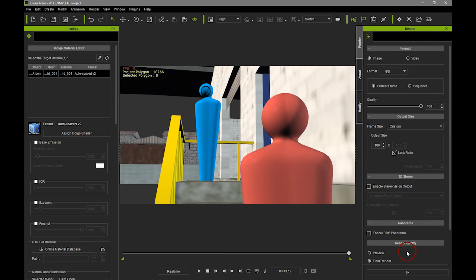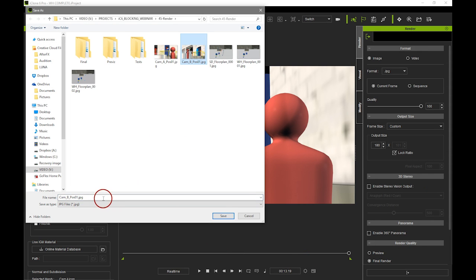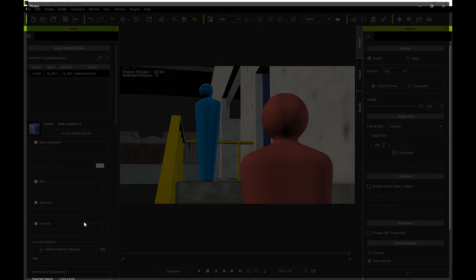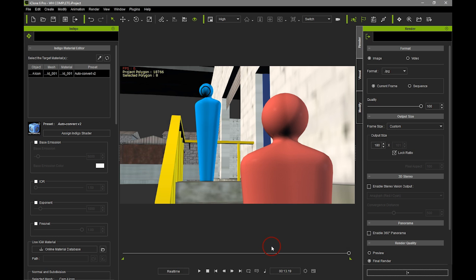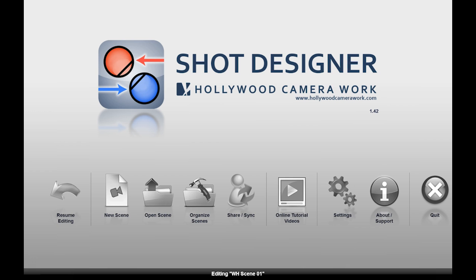And of course, cam B has a second position. So I'm just going to go forward to the end and steal the name. And cam B position number 2. So there we go. That is working well. So I've now got a set of storyboards, and I've got my new floor plan. And all we need to do now is pop back to Shot Designer. So let's do that right now.